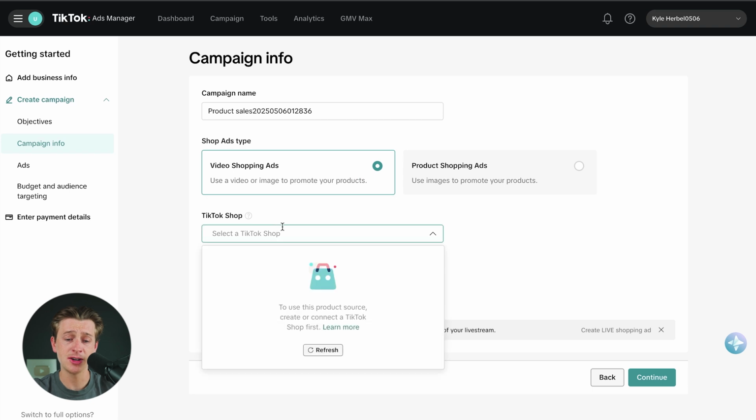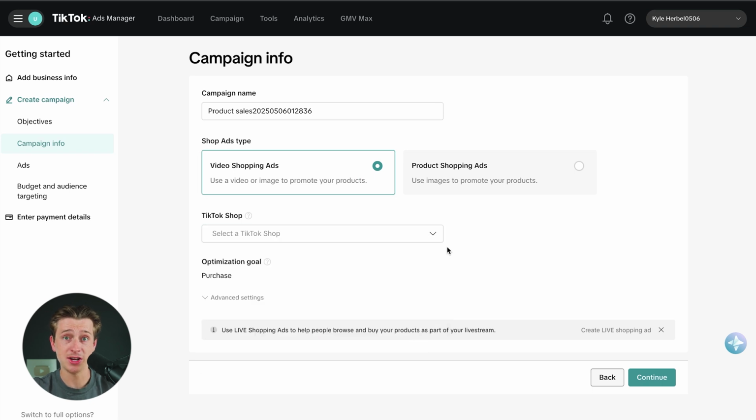And then you can link your TikTok shop account here. That way you can actually import products directly from the TikTok shop inside of your TikTok page and pretty much start selling them to anybody out there, no matter who is watching your video, which is kind of cool. Optimization goal, you can keep the same here. I don't really dive into the advanced settings too, because you don't really need to. It's not really necessary. And then pretty much we're good there with the campaign info.